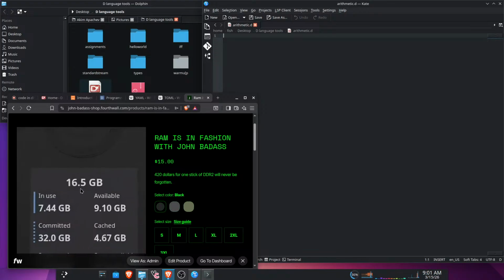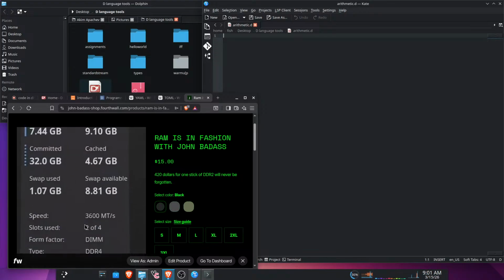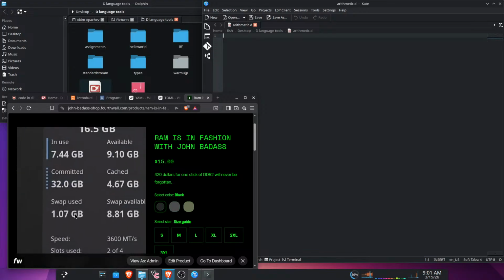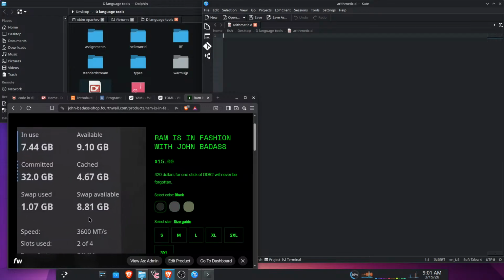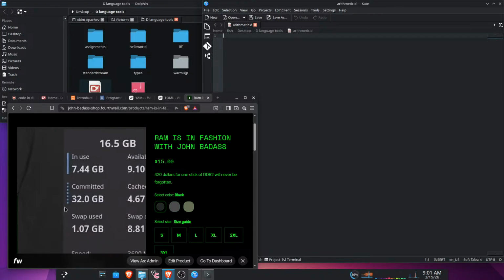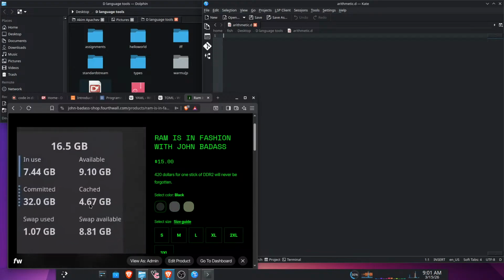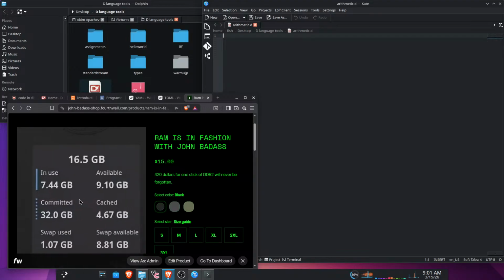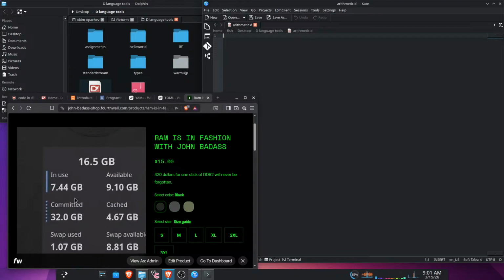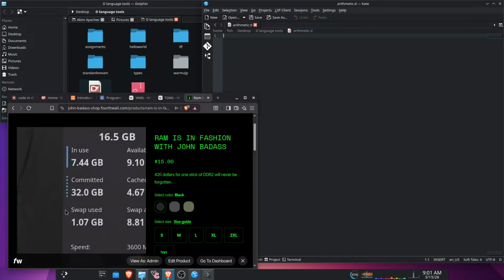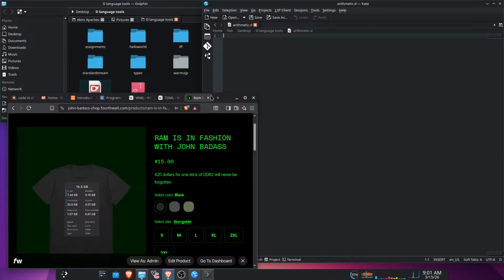Wow. You have 16.5 gigabytes of DDR4. This is truly a Giga Chad t-shirt. 7 are in use. You have 8 gigabytes of swap. 32 gigabytes committed. You're 32 gigabytes committed to work. Wow. Wear it to work, wear it on a date. You're 32 gigabytes committed to that relationship.